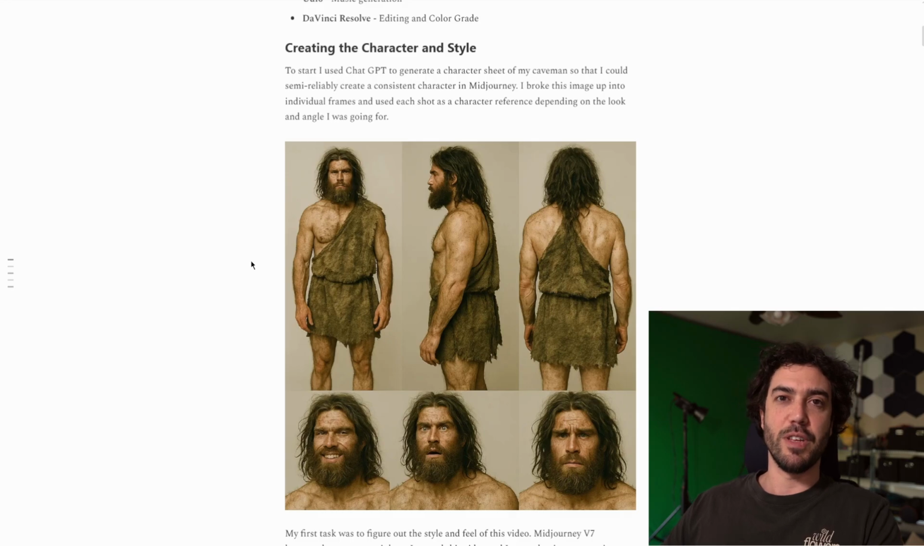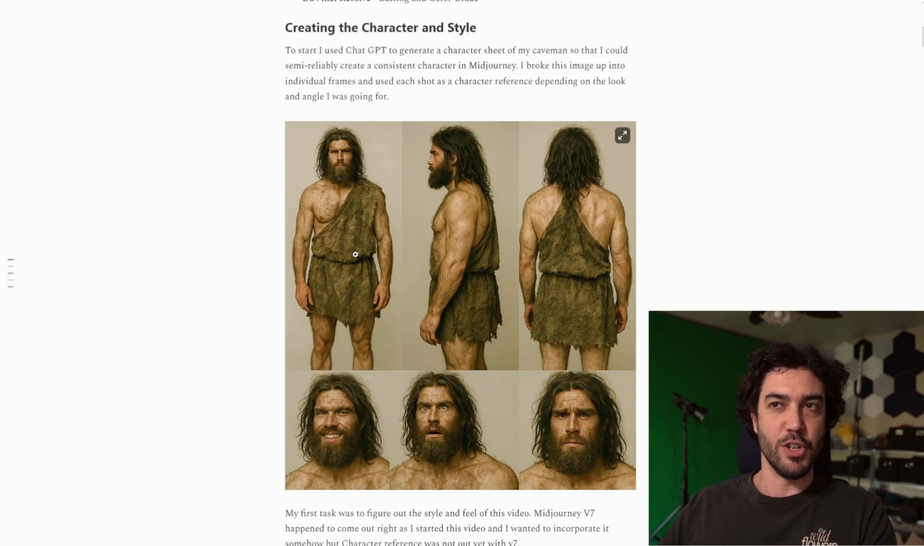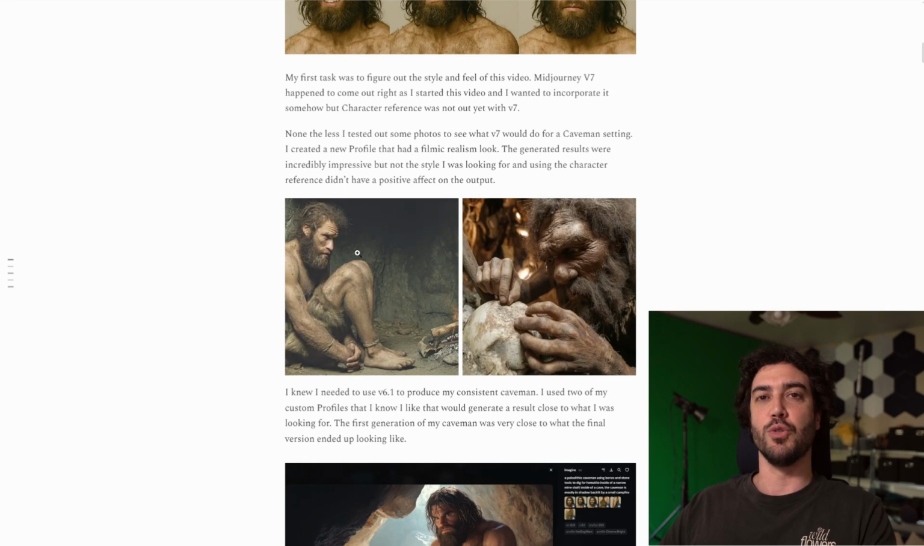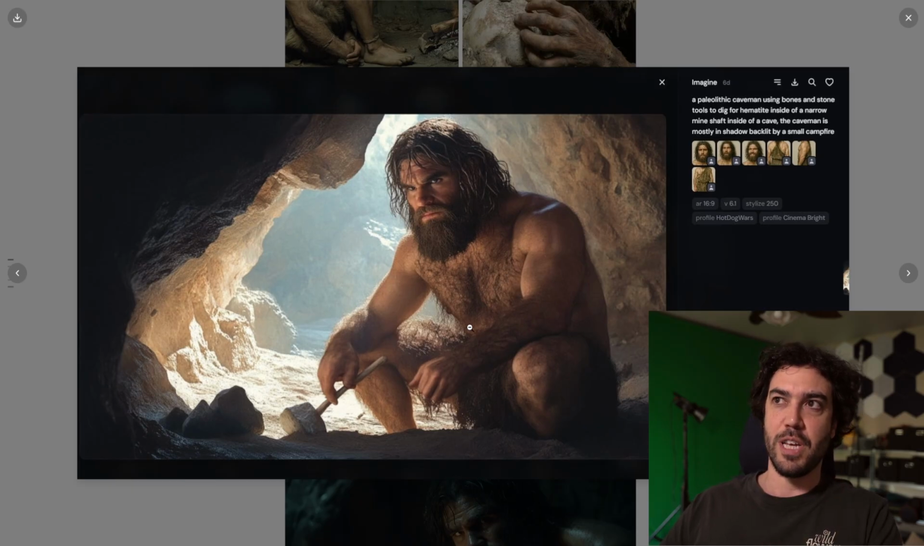So the first thing I had to do was create the character, and I created my character sheet using ChatGPT. And then I basically took screenshots of each of the images inside of this character sheet and just broke them up into individual images. And then I'd bring that into Midjourney. And so this is my first test that I did.